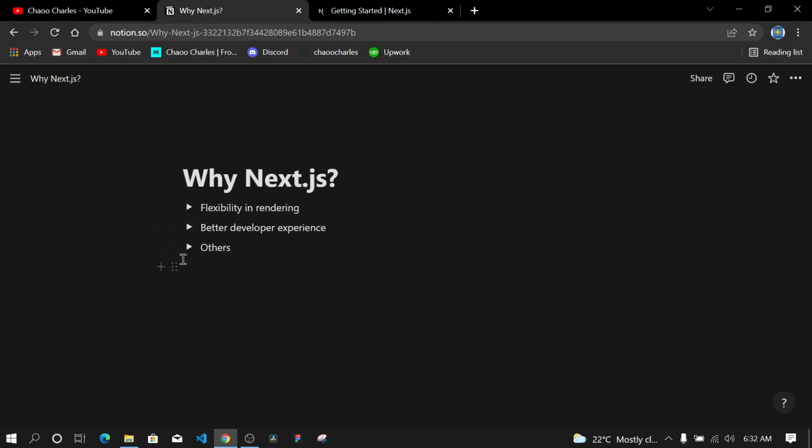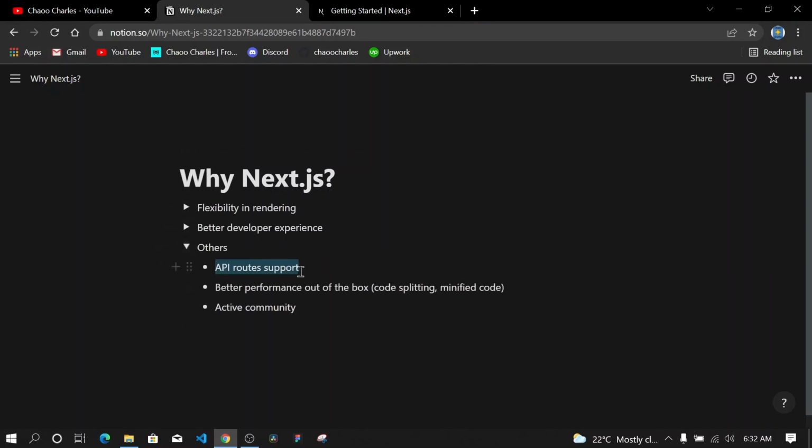And then down here we have other reasons like API routes. You can create APIs using Next.js to serve your front end, and then there is better performance out of the box, so you don't need to worry about this. You won't need to do anything. There is what we call code splitting and minified code. A good example: when you load a page like this one, Next.js will only load the data for this page. It won't load the entire site. It will only load the data for this page, and that is what we call code splitting, which is very fast and good for performance.